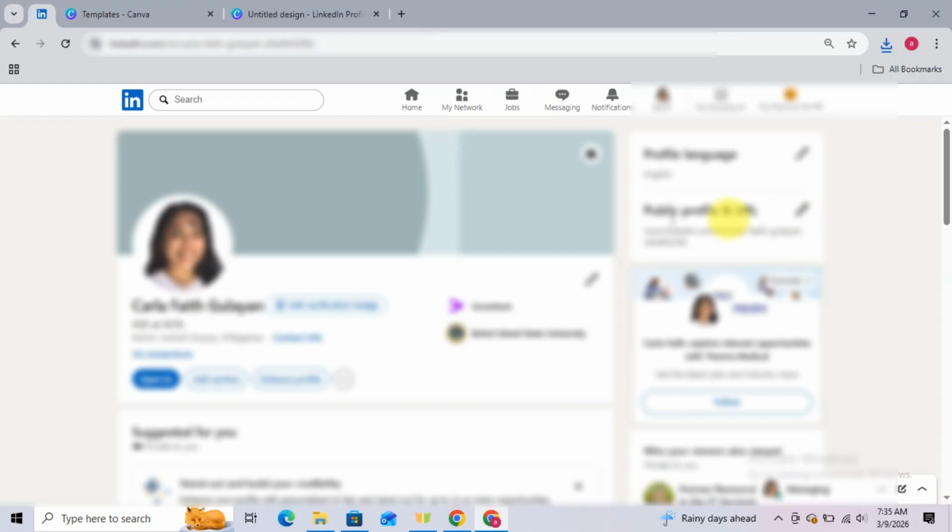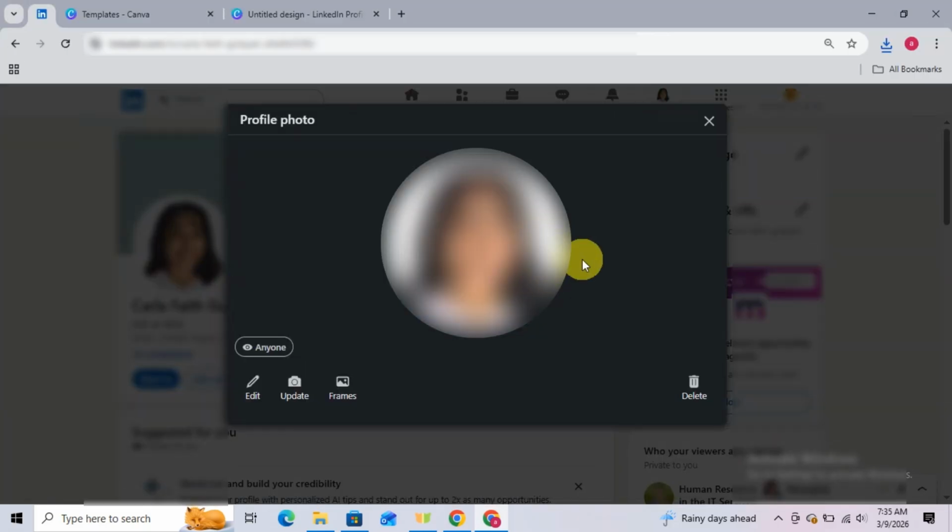and click on your profile photo. Once you see this pop up, you should be able to see an update button. Click on update and right after, click on upload photo.